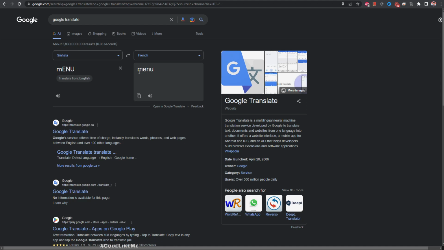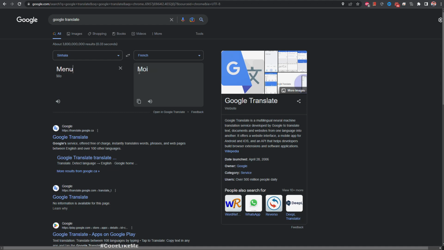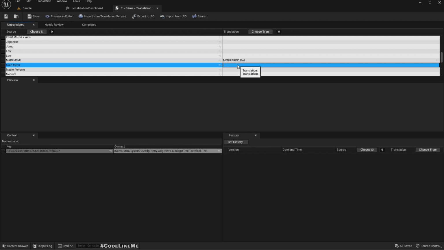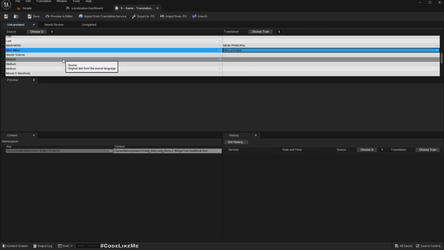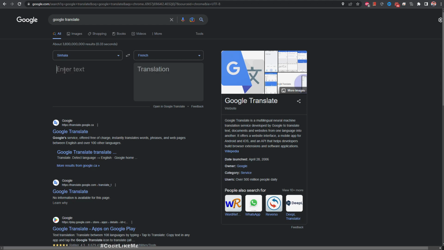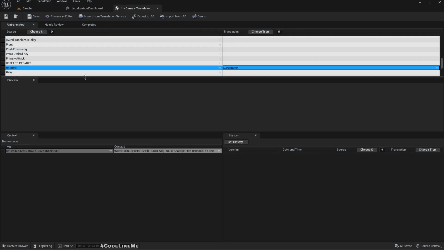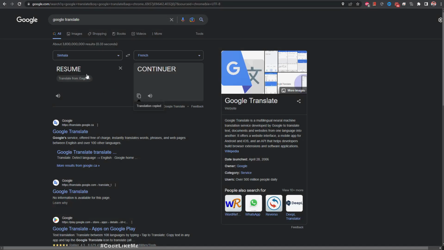And with the simple. I don't really know if it is same as... it seems same in French also. I thought there are more to that. There is more to that. Okay, here we go. Resume. Continue. Noir. Settings. Parameters.